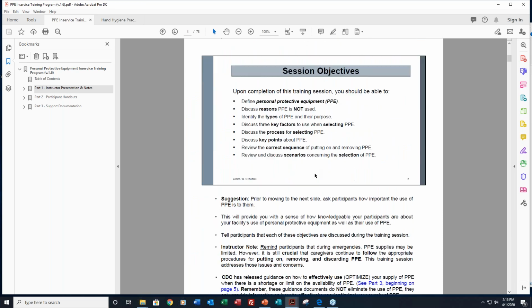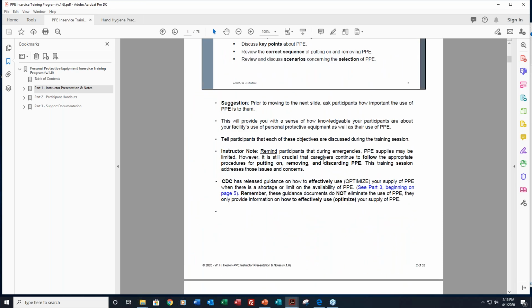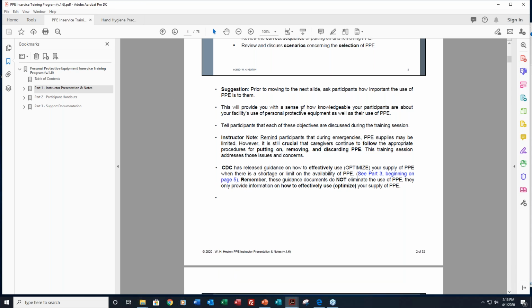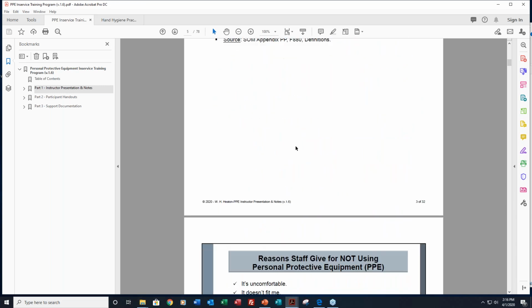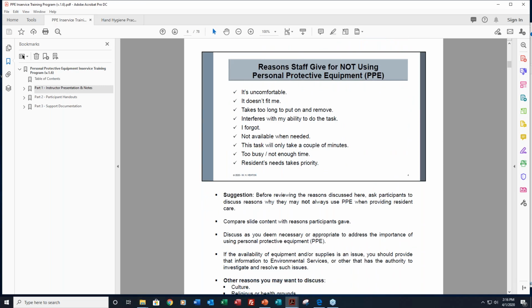As you go through each one of the slides, everything is ready: suggestions, how to move before you move to the next slide. Ask participants how important the use of personal protective equipment is to them. So you're going to find it extremely easy to use.